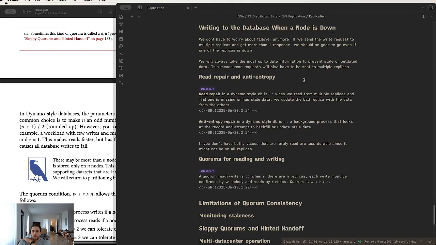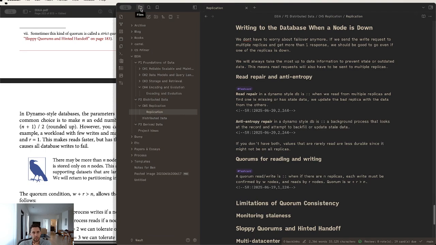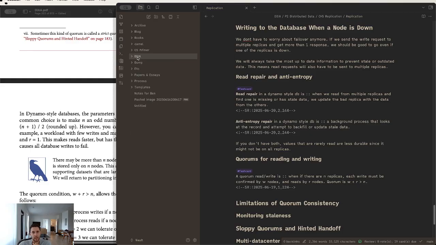Cool. So something I wanted to do last time is, let's see, how could I do this? Something I could do super easily is open this folder. If I open DDIA, yeah.